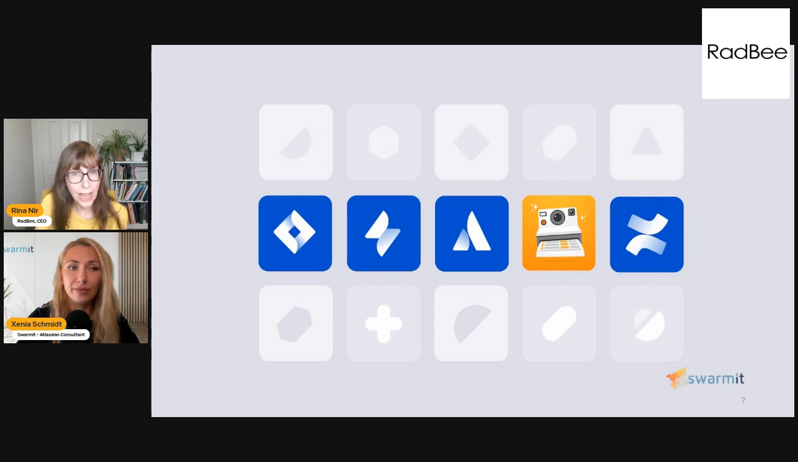And this yellow logo is Jira Snapshots. This is the new tool that I want to add to the mix, which comes from RadBee, and I'll show you how it can actually add some spice to your service management operation.